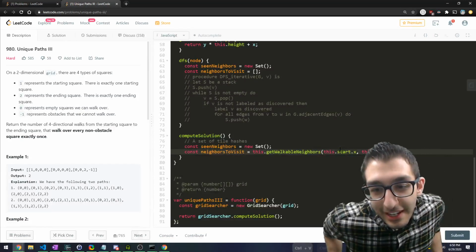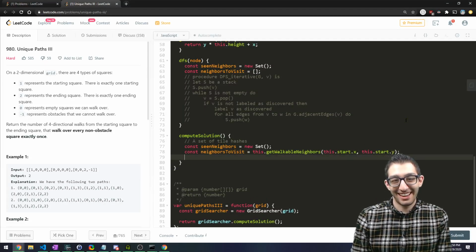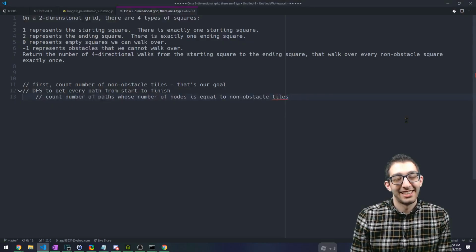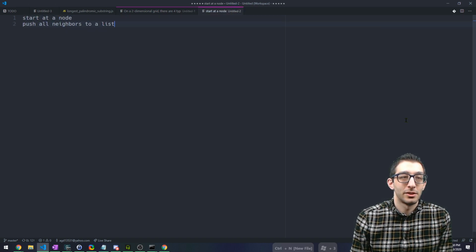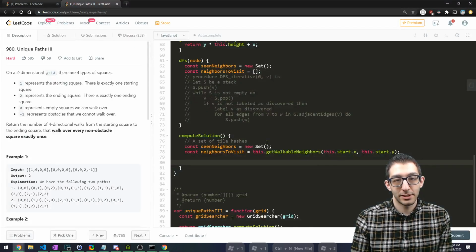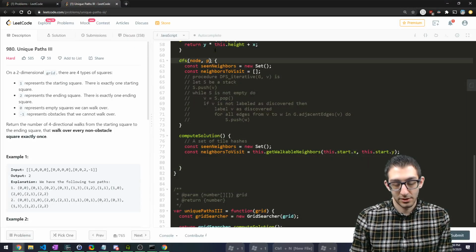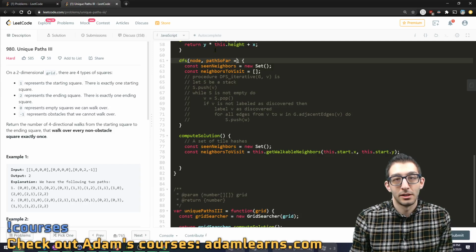Because I can picture everything in my head. I haven't actually written this out. Think about this. Start at a node, push all neighbors to a list if not seen. And we need to keep track of the path we've had so far. So, path so far.